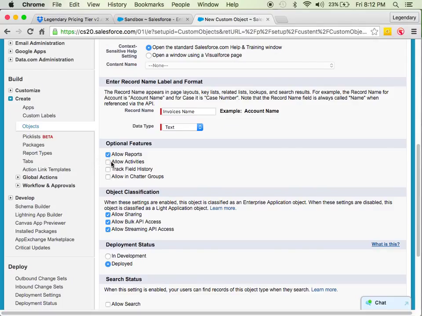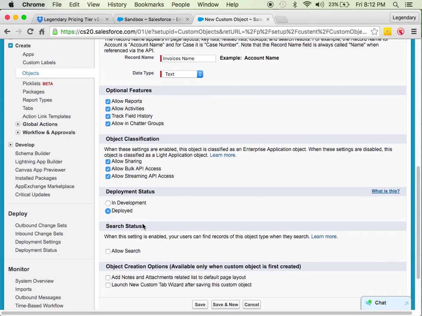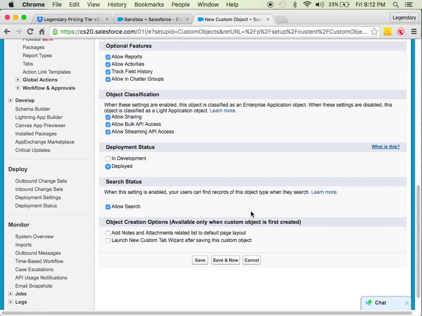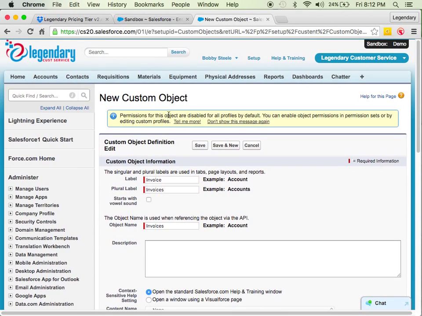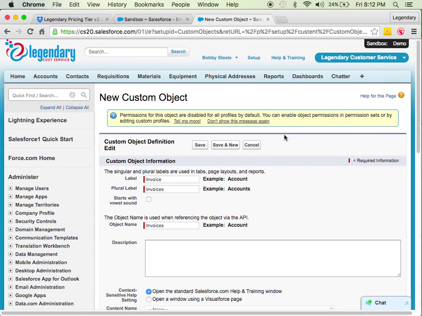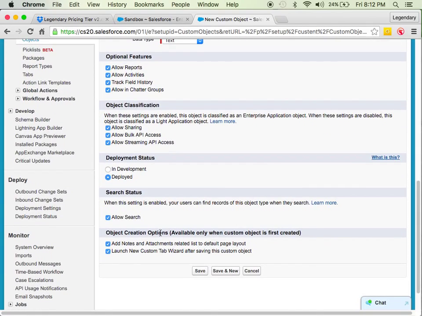Okay, so we want to allow reports, allow activities, allow field tracking, allow chatter groups. Generally, we pretty much allow that for everything most of the time. I'm just going to deploy it, allow search. Yes, we want to automatically add notes and attachments, and you click this checkbox if you want to make a new tab up here right off the bat after creating this one, and this one we do. We want this one to be a tab. So we're going to make sure that's clicked. So click save. Or you click save and new, obviously, to create a new one.